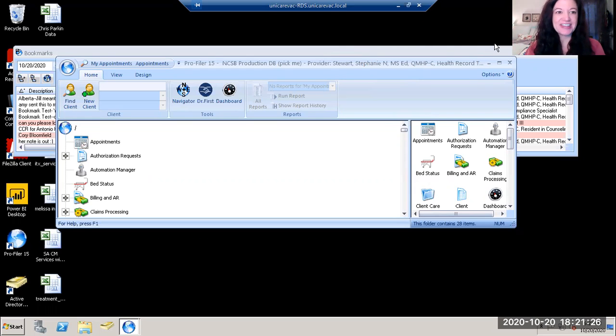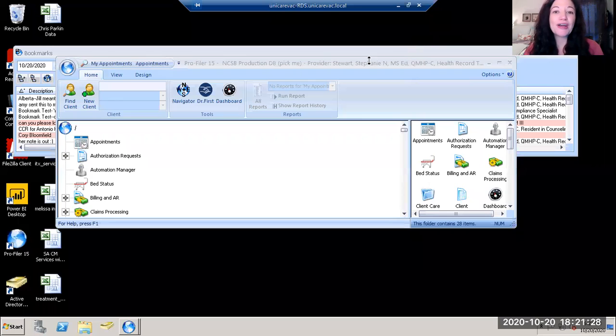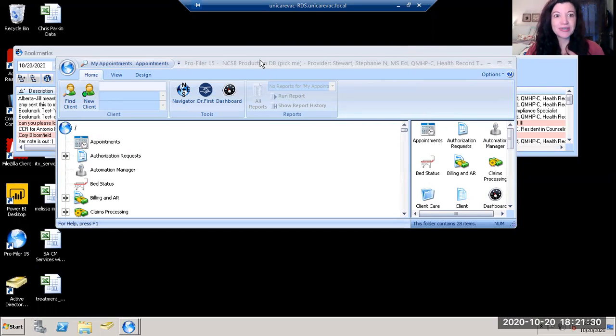Okay, so let's get right to it. On your Profiler window, and as you can see, I'm on mine, you may have these little shortcuts called My Appointments and Appointments, and there's also an appointment icon here, okay? If you have a scheduled appointment, the best way to put your notes into Profiler is directly from that appointment screen, and it's not complicated. So we'll go right through it, okay?